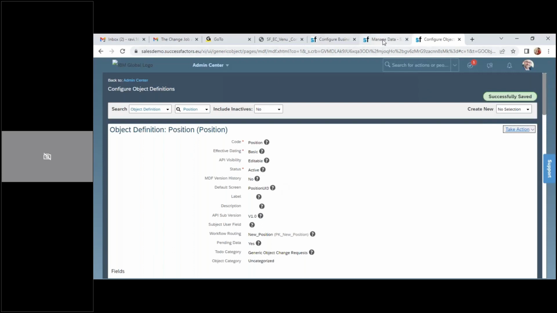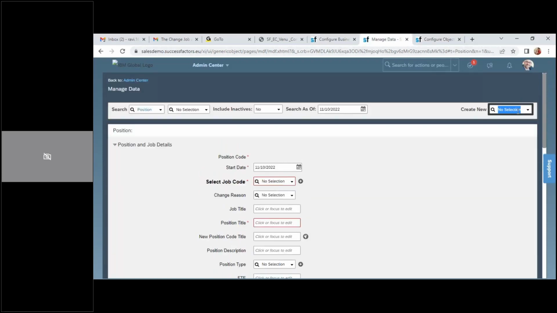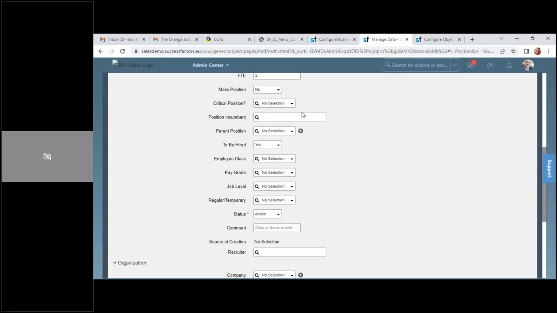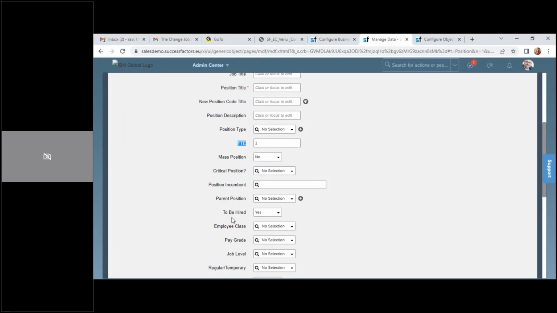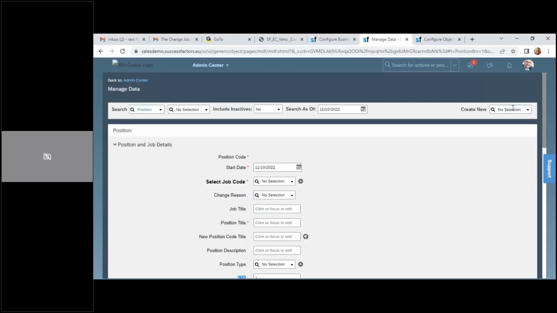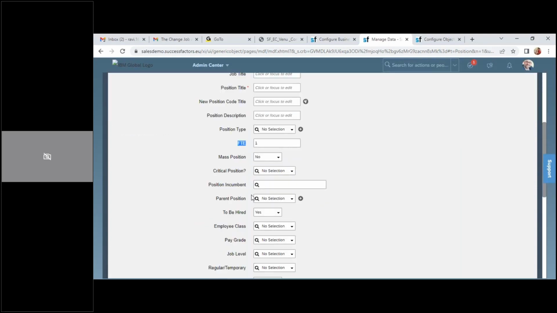Okay. Now you go to manage data. So you go to position and you enter position. FTE is set to 1, to be hired set to yes, mass position set to no. So every time you try to create a position, the system will first give you the FTE value 1 as soon as you create. Just go select the position. It gives you the FTE value as 1, to be hired status as yes, mass position as no.